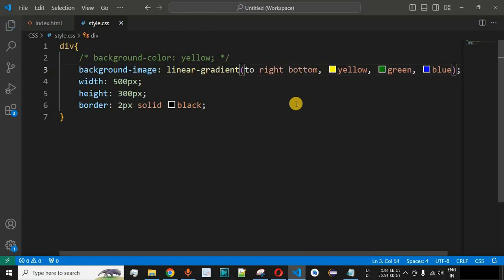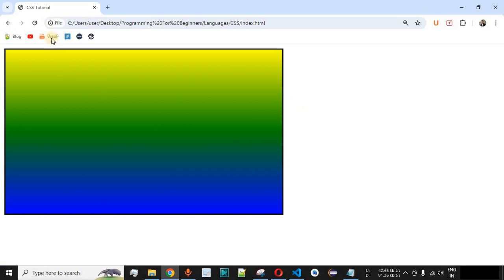So we say to right bottom. So guys, when we save this file now and try reloading this page once again on the browser, as you can see, the yellow color is coming from the top left and then we have the green color. The direction is diagonal right now, and then in the end the bottom right is now having the blue color, and that is how you can set the gradient color as diagonal in this case.